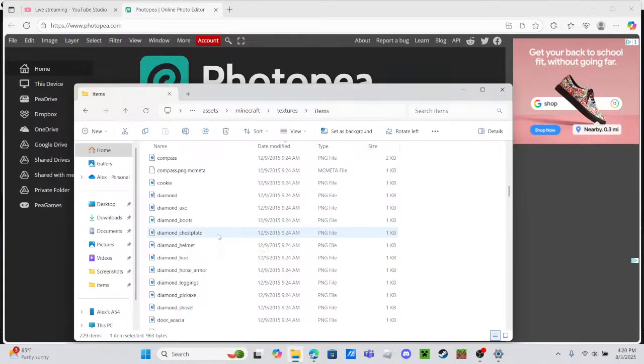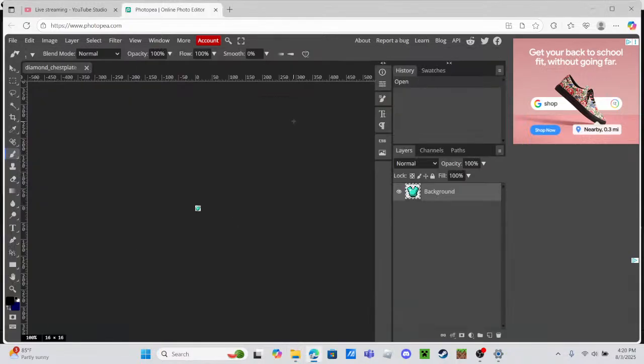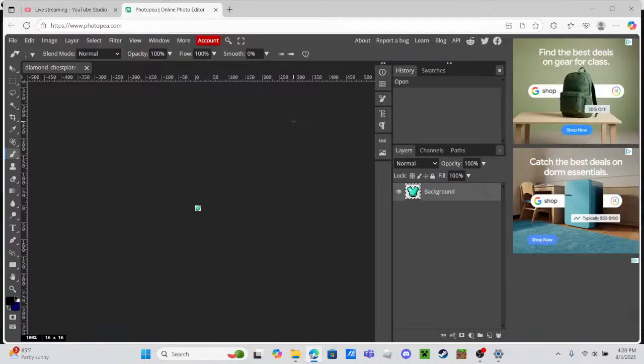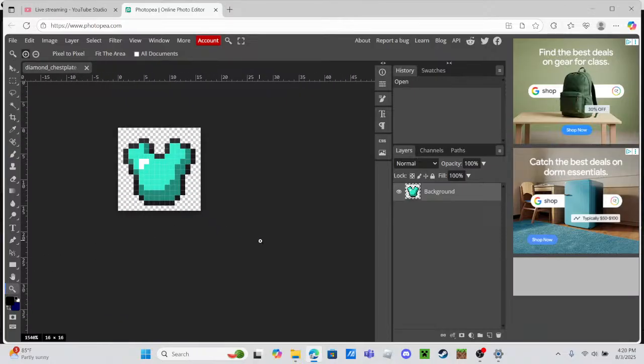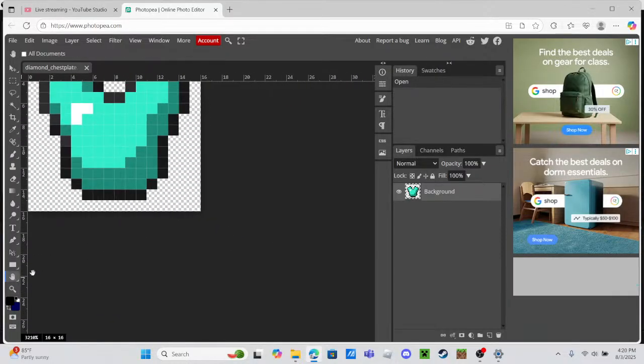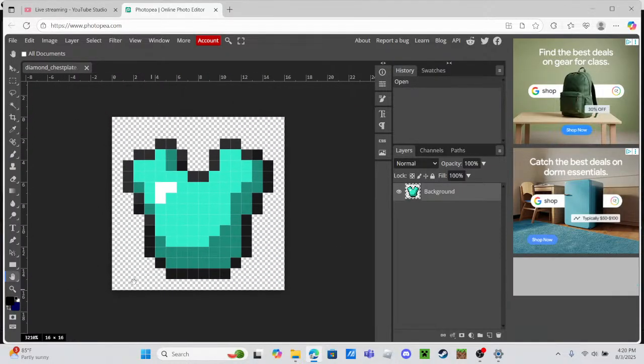Now we probably should design some diamond armor. I think it's time we design some diamond armor. It's only fair. We did a diamond sword. I think it's only fair we design some diamond armor.